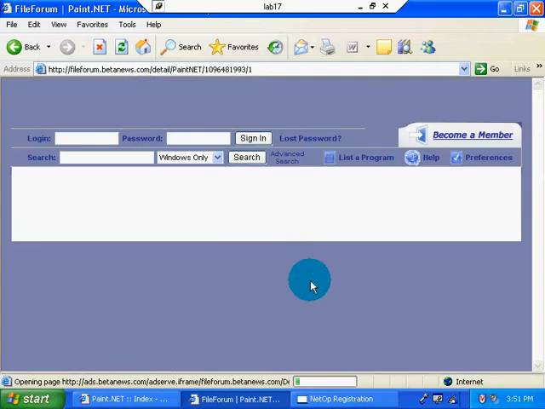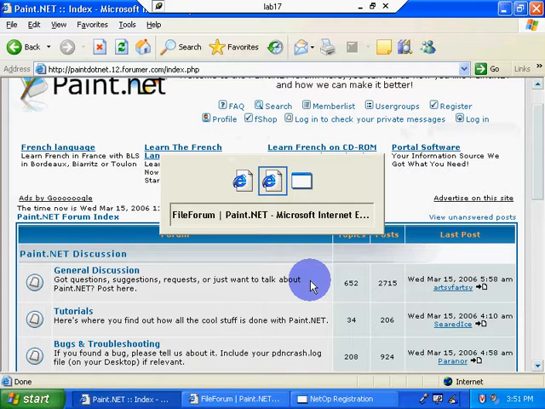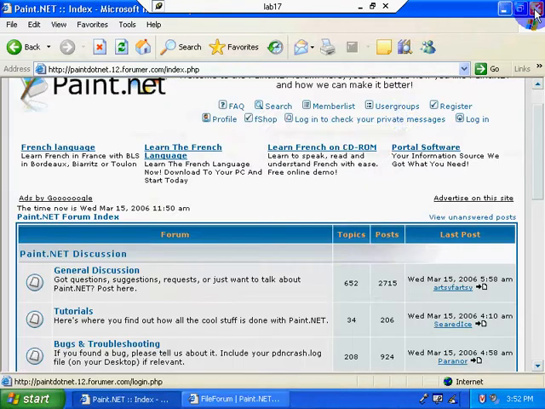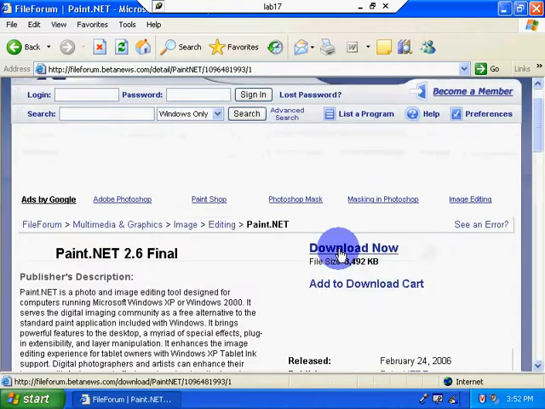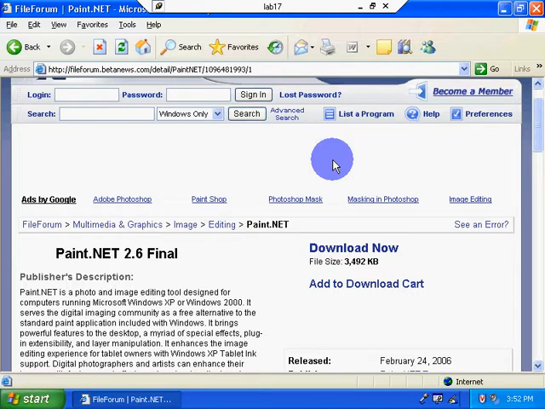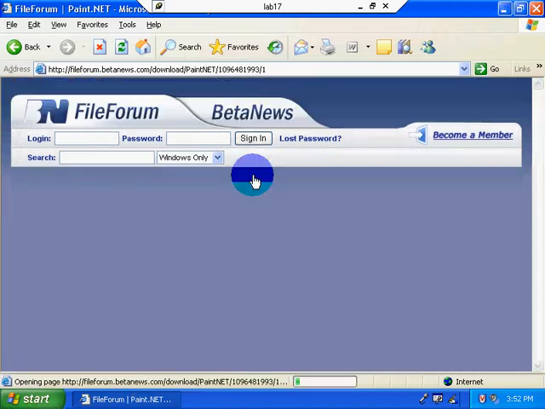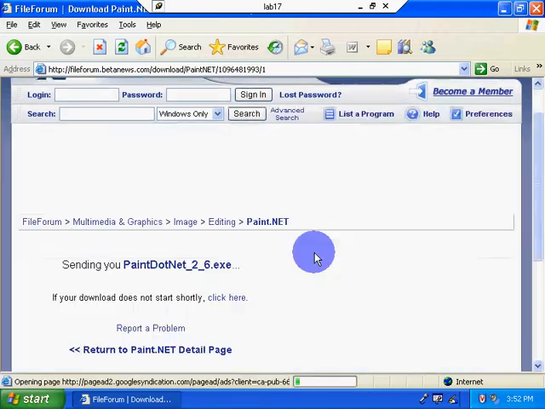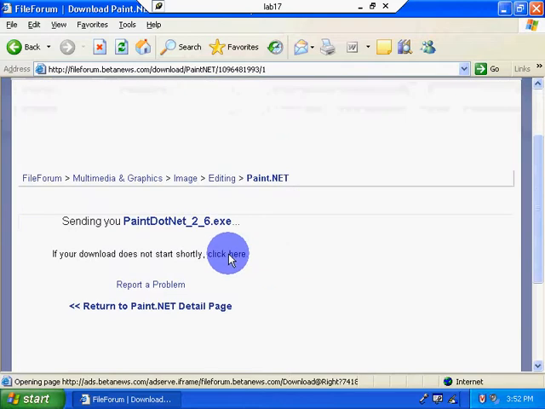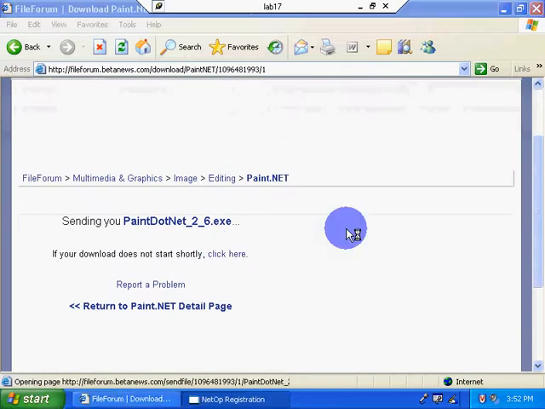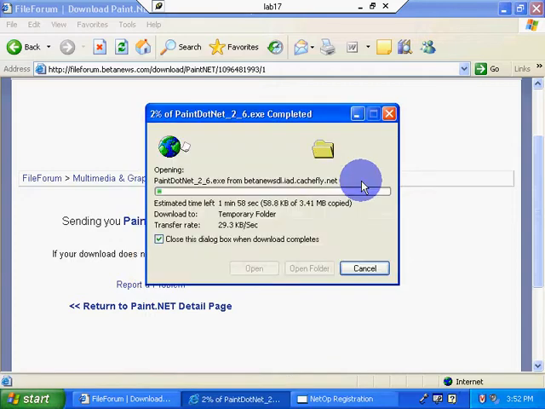Download, waiting. Close that. Close that. Download. This is a longer install than I anticipated. Still waiting. Download. Okay, I'm going to click here. Run. See if it works.